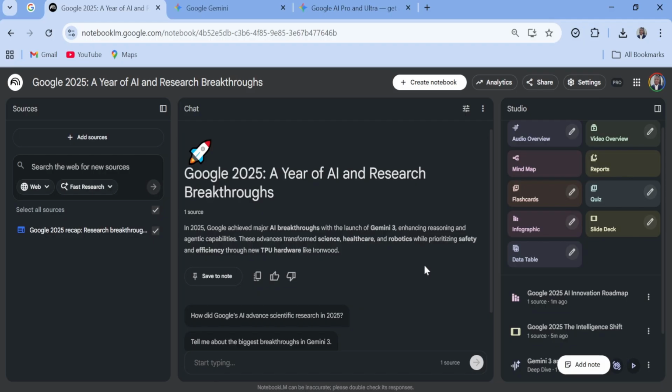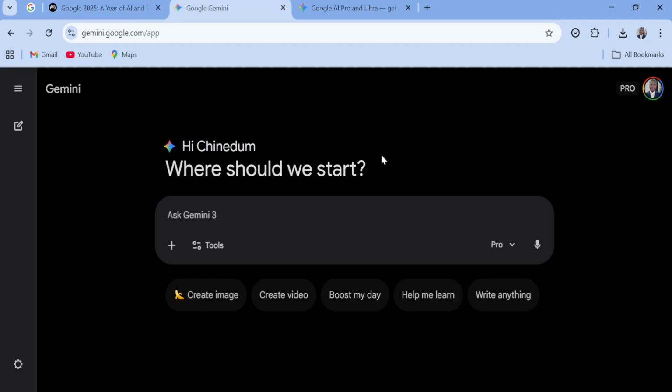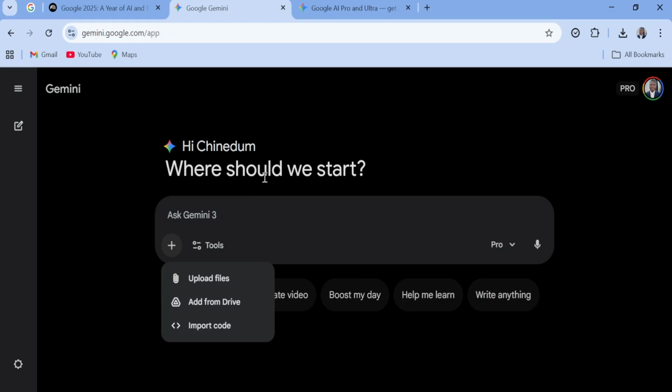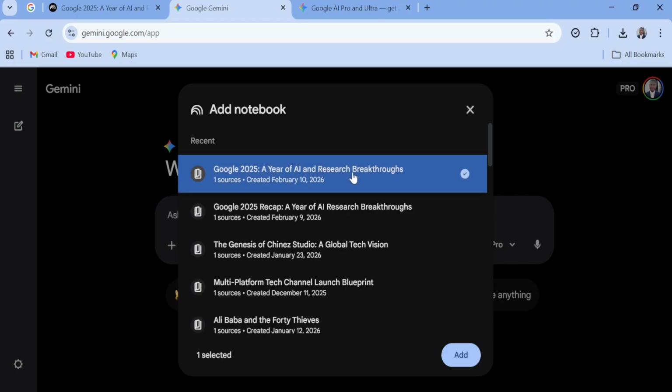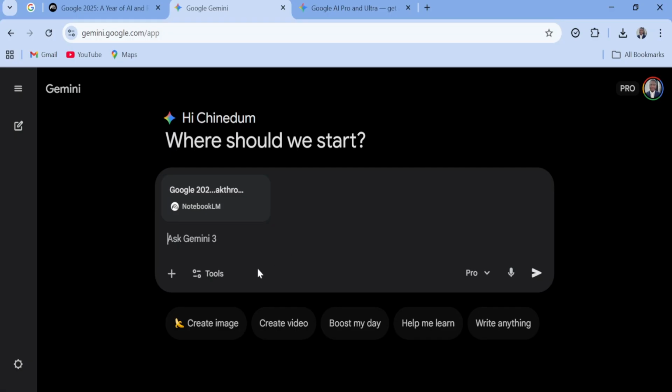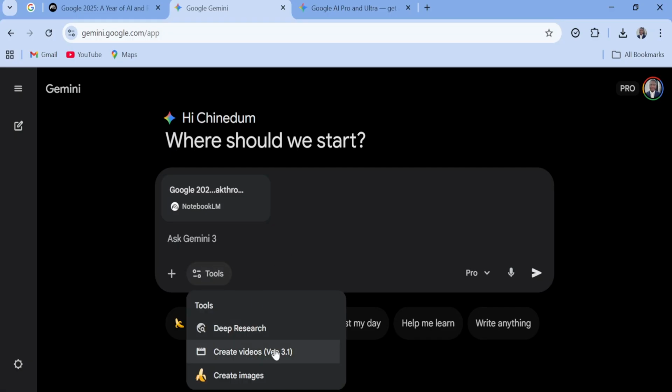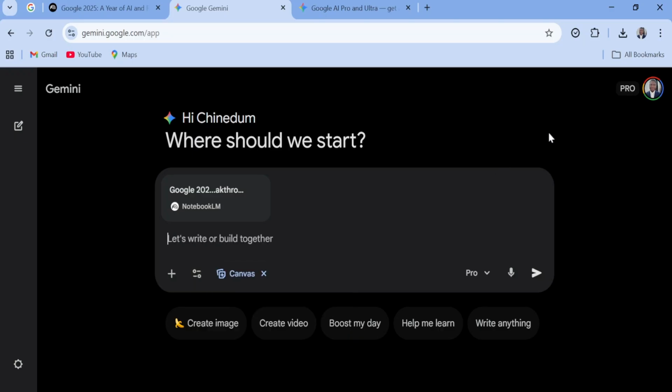So I'm also going to talk about another thing you can do with NotebookLM. You can also use NotebookLM in the Gemini app itself. For that we can go to add files, and you can see the NotebookLM option. Then we can select the specific notebook that we want to add. So in this context, we add this, and we can choose the tool that we want to use to generate the image. For this particular context, I will choose Canvas, and I'll ask it to generate an infographic of it.